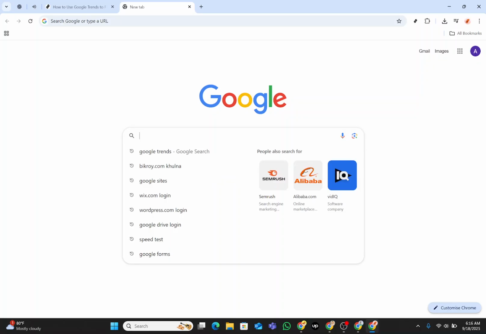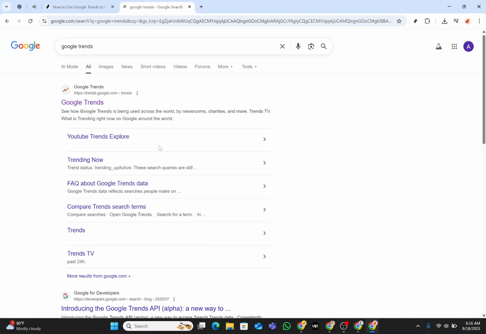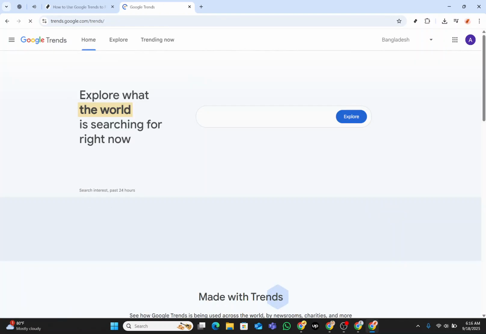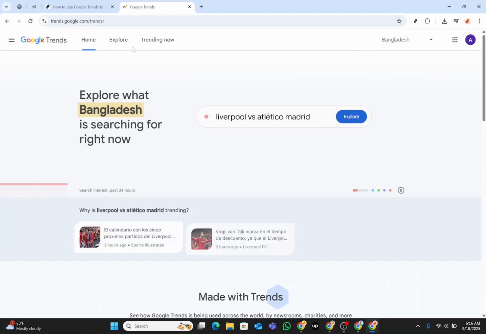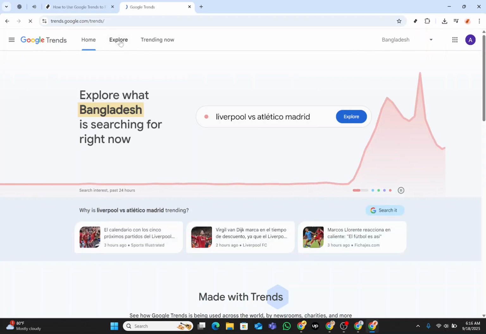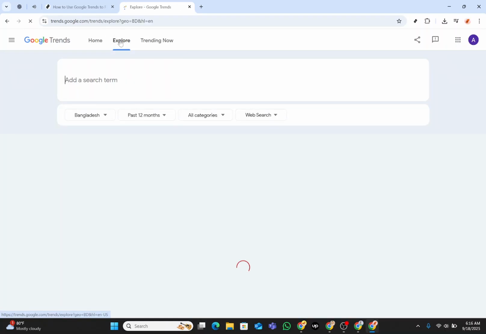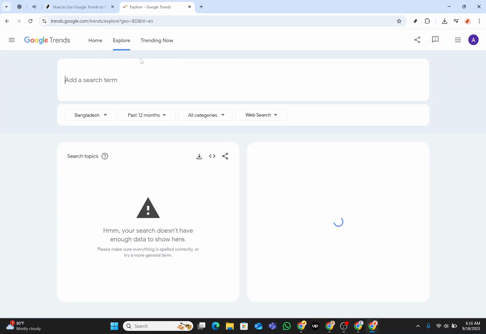To start, you'll first need to navigate over to Google and type Google Trends into the search bar. Once the results appear, go ahead and click on the first link you see. This will take you directly to the Google Trends homepage, a hub filled with lots of insightful data that's just waiting to be explored. Once you're on the homepage, look for the Explore button and give it a click. This is your gateway to deep dive into various data trends.